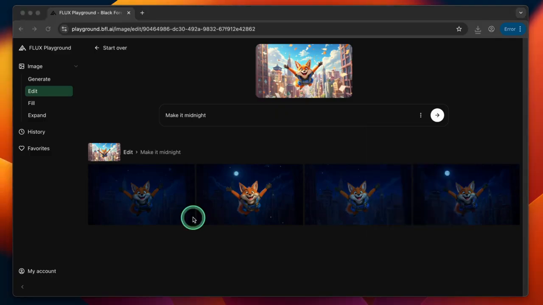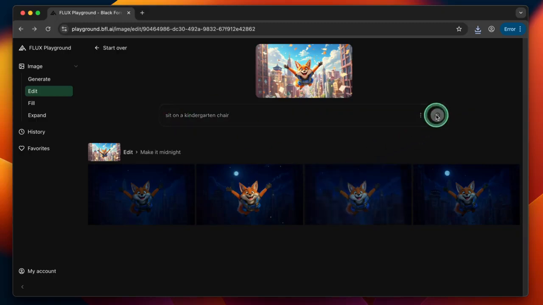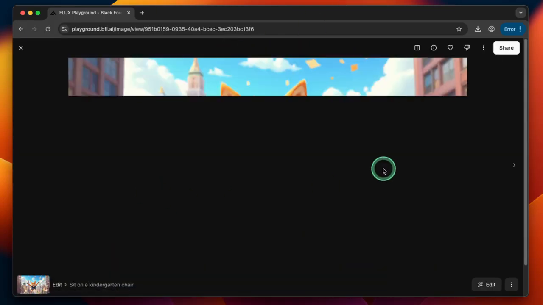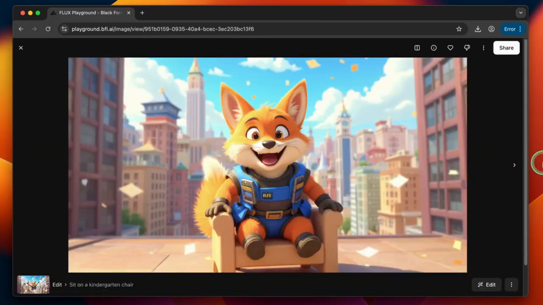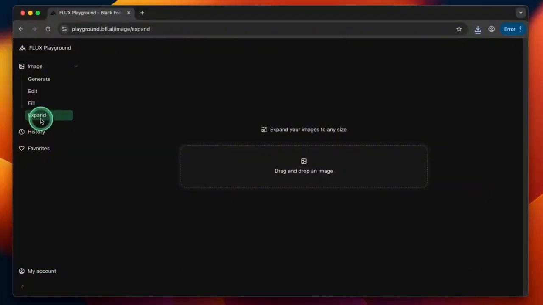Changing character pose position. To show you how fantastic Flux Context's editing is, I'll keep this original image. I want this character to sit on a kindergarten chair. After a few seconds, it creates the image exactly. It keeps the character without even a single pixel change and puts them sitting on a kindergarten chair. It's incredibly good.